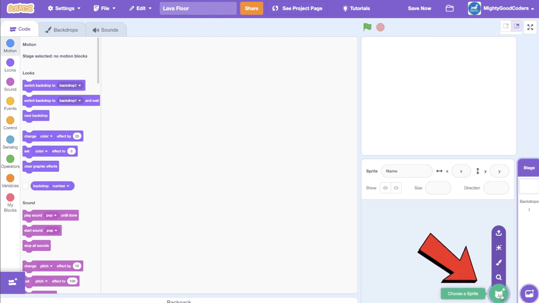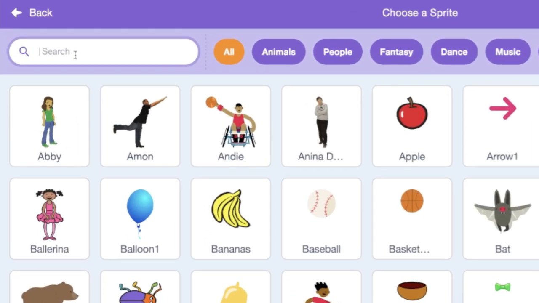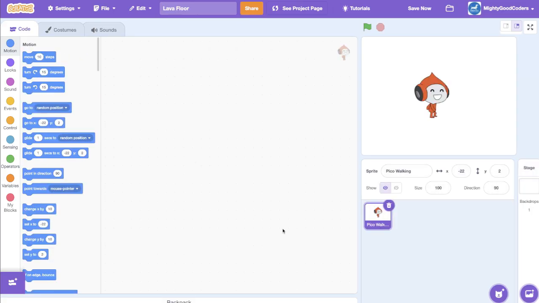Let's go to our sprites area down here in the bottom right corner, and we're going to search for a sprite. And we are looking for Pico. We're gonna go ahead and choose Pico walking because check that out, Pico can walk. This one, he just kind of has facial expressions. We want this little guy moving. So let's choose Pico walking. Click on him and that'll drop him into your project. To make this easy, we're gonna back this out and just call this Pico instead of Pico walking. So you change that sprite name right there and you see it changed right here as well.